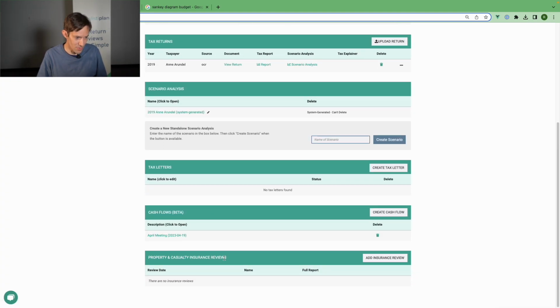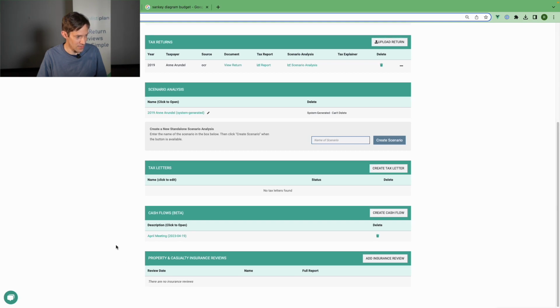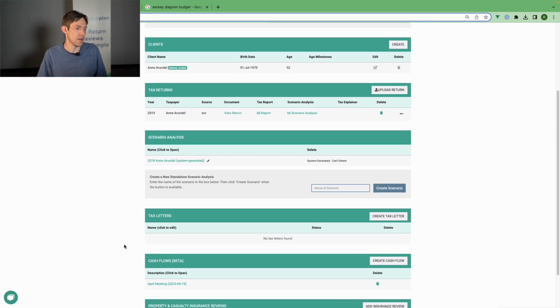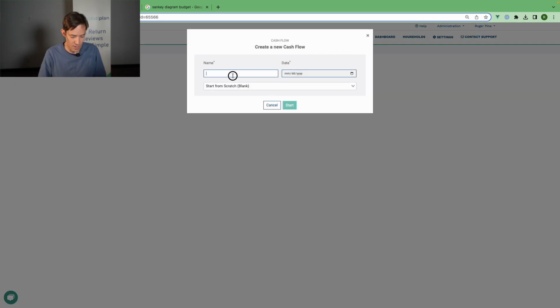Property casualty insurance reviews. What is that doing there? That is really interesting. So it's there, so I can come back to it next year and we can say, this is what your cash flow diagram looked like last year. Let's create a new one, and then let's not create it from scratch. I want to have a template to give me at least a starting point for all the different categories and stuff. So I'm going to create cash flows, and I'm back for a May meeting, and it's May.